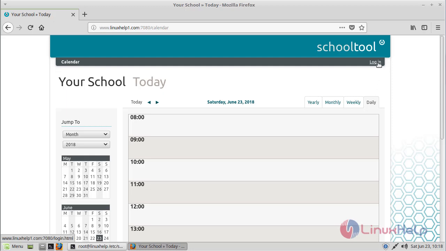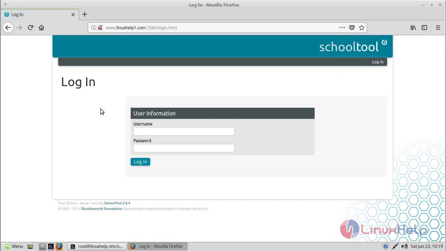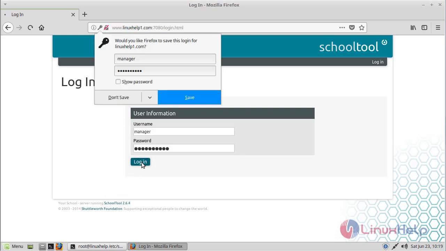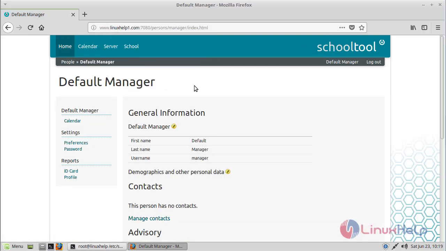Now we have to click login. Here we can see the login page of School Tool. Now we have to give the username and password. Here the default username is manager and the default password is School Tool. Then we have to click login. Now here we can see the admin page of School Tool.